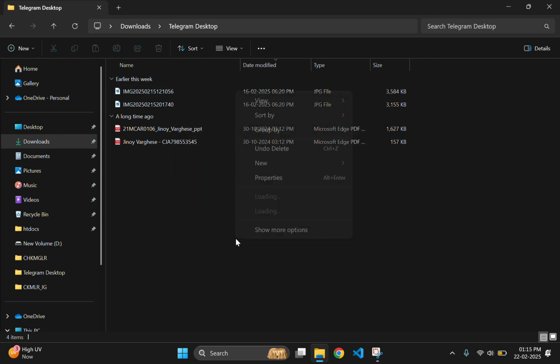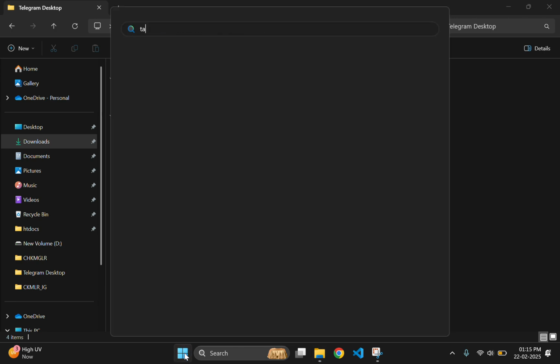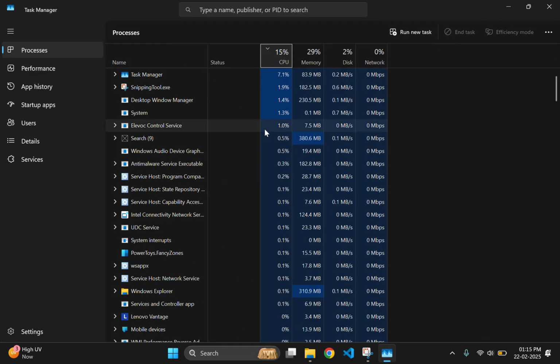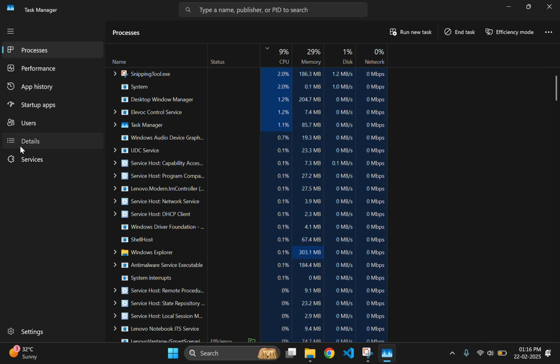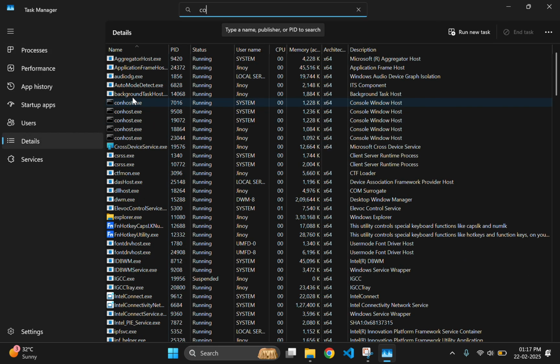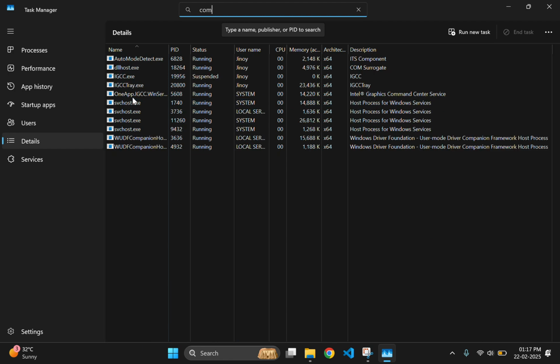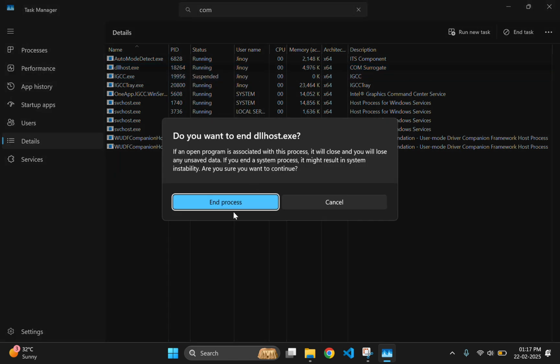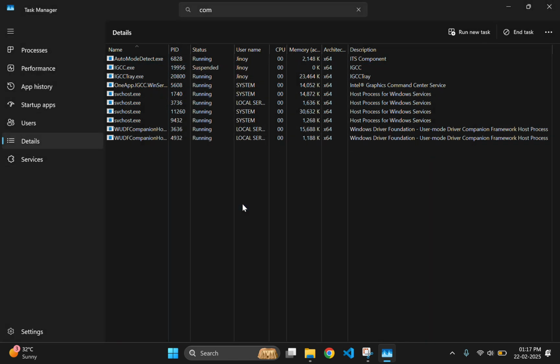First, open Task Manager and go to the Details tab. Now, go to the search bar and type COM. You can find the description COM Surrogate for the process dllhost.exe. Right-click on DLL Host and select End Task. Again, select the End the Process button.